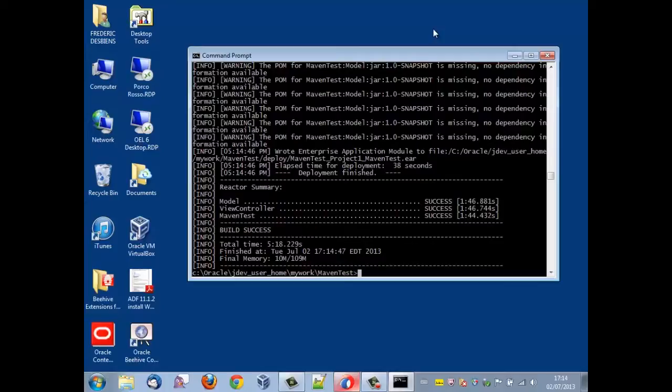Now, one thing really important is, since the Maven support in JDev 12c relies on OJMake and OJDeploy, you will need to install JDeveloper on the Hudson server as well. And that way everything will work properly. Otherwise, you won't have the executables for OJMake and OJDeploy.